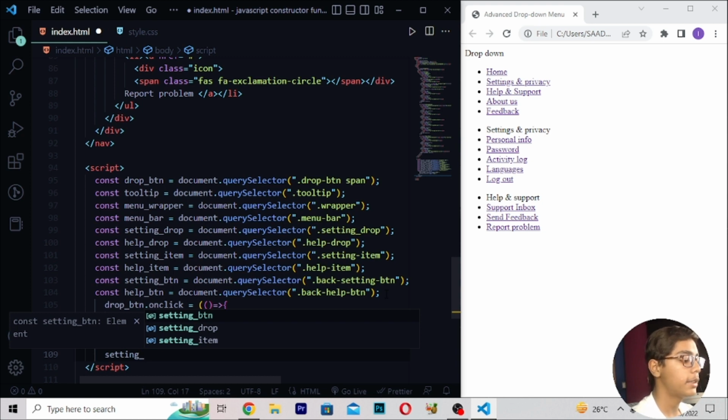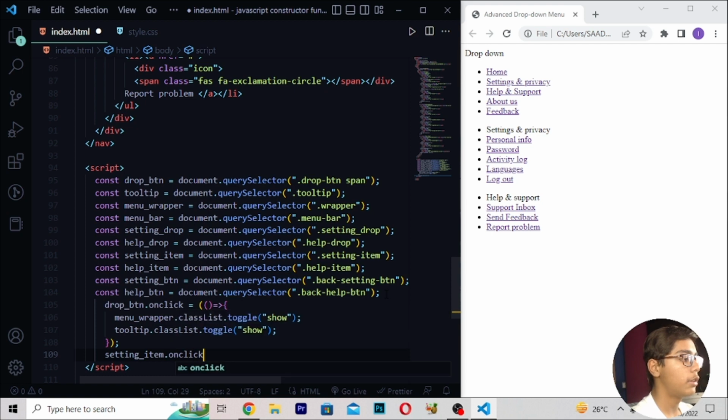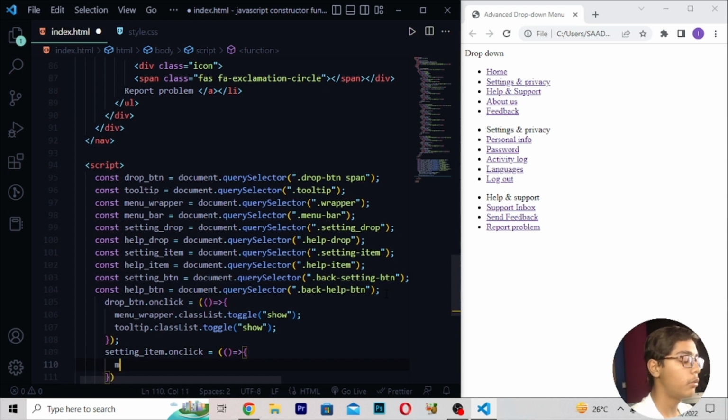Here I will be writing settingItem.onclick, and here I will be writing is equals to right here like this, and then here I will be moving down, right here menuBar.style.marginLeft, then here I will be writing is equals to minus 400 pixel.